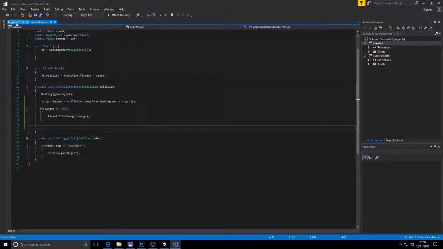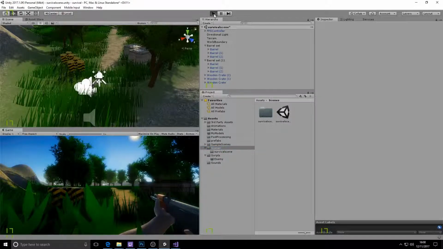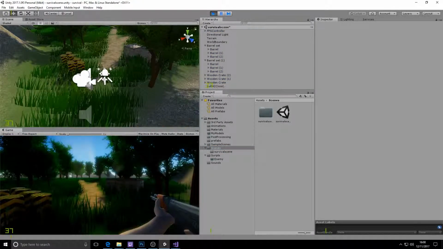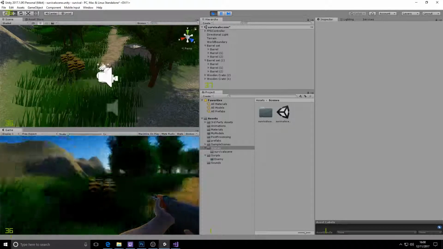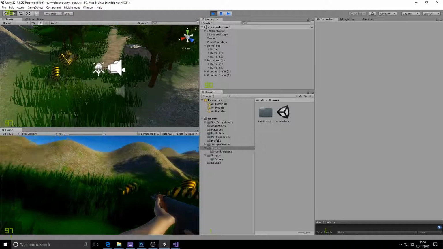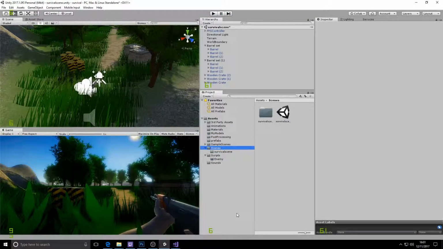So let's quickly pop back into Unity and double check this works effectively. So we can see that we attack the box and it'll destroy the box, and in the same way it'll now destroy the barrels. Now that's all for this session, guys.